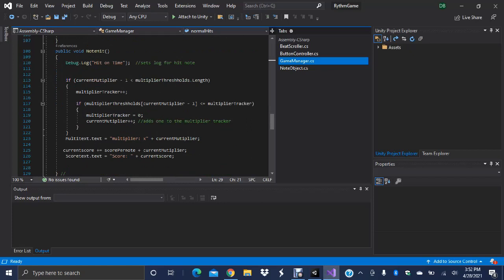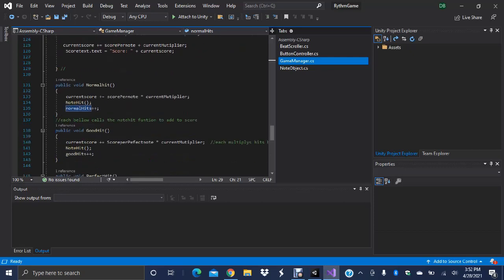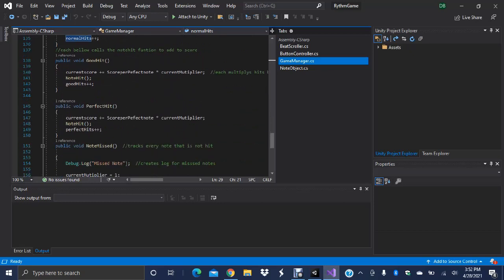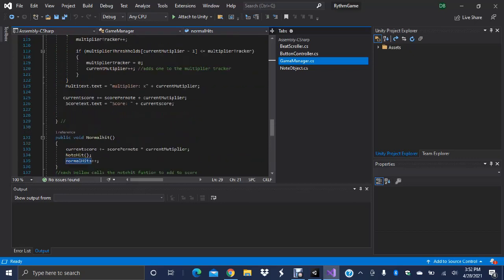So the current multiplier minus 1 is less than the multiplier thresholds, which keeps track of how much the score should multiply each time. And this is the score adder, so it'll add to the current score each time, whether it's good or missed. If it's missed, no score is added. And it'll take the multiplier and reset the multiplier.